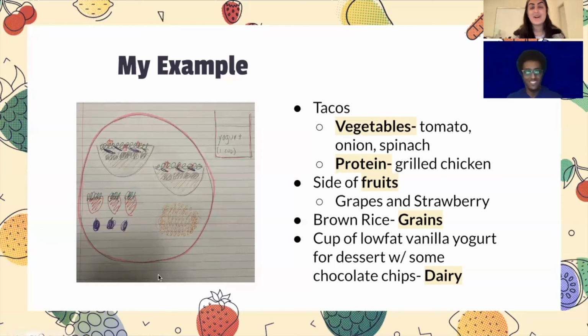Yeah, amazing job. You definitely have a really good balance. You have a lot of fruits and vegetables, which make up probably half your plate. You have really healthy dairy and really healthy grains. So this is a perfect plate, a perfect example. And you're also treating yourself with some chocolate chips on the side. This is what you're trying to aim for when you're making your plate.